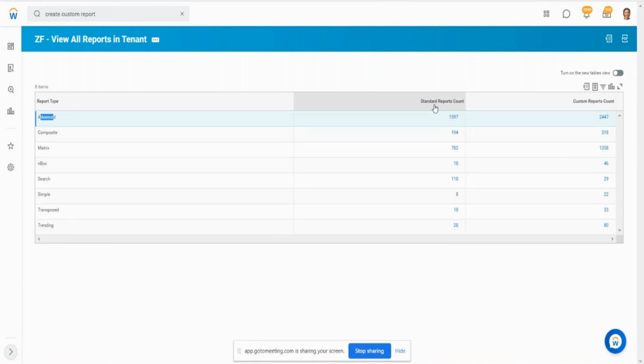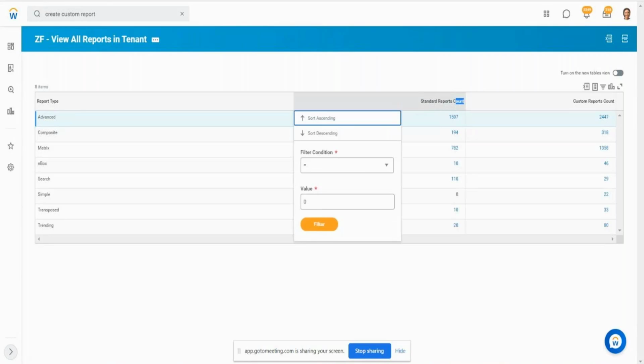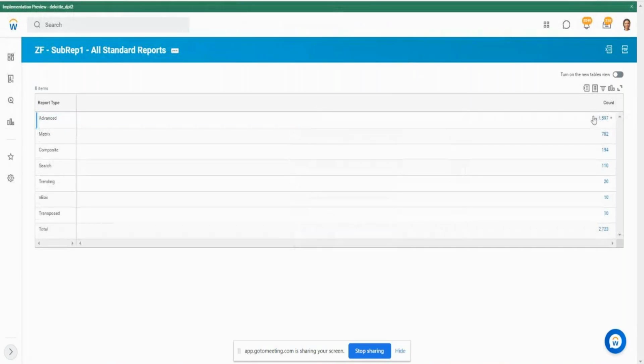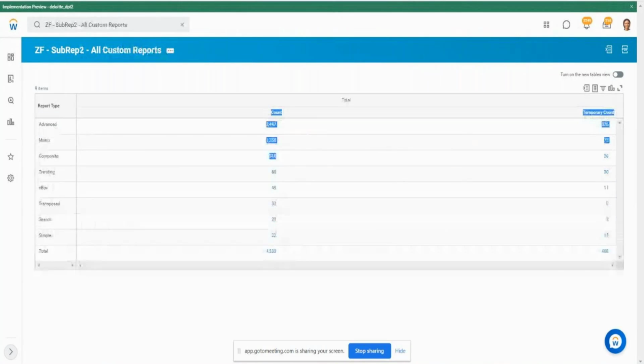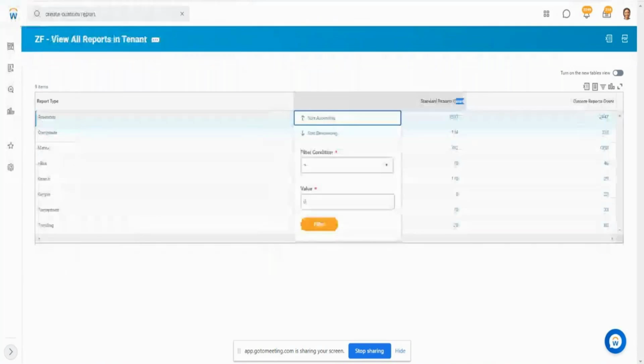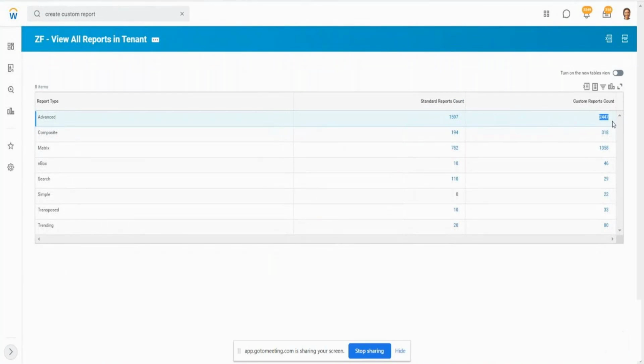I'm able to pull that from there are 1597 standard reports of type advanced, which is what basically I see here as well. And how many custom reports do I have of type advanced? 2447, which is what I see here as well. So I'm able to pull data from two different reports. Both these reports are on completely different business objects. So there was no way with a matrix report I could have brought this data together. Make sense? Any questions till now?